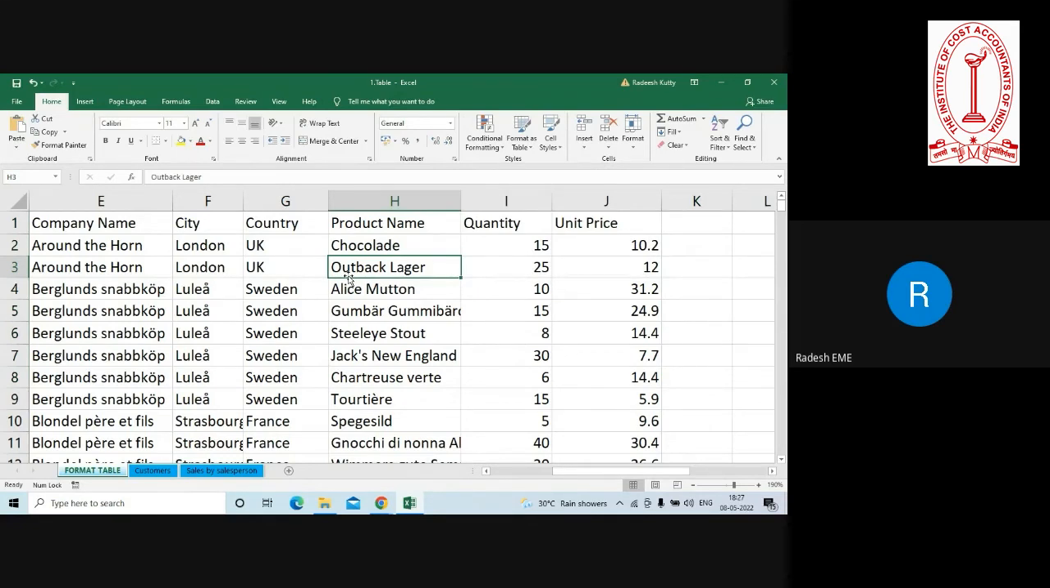Now first is how to convert your data set into table. As I told, table is a more advanced feature, more easy to handle your data, apply the formula, and some more data visualization options are there. Now how to convert your data set into table? It's a simple process only.